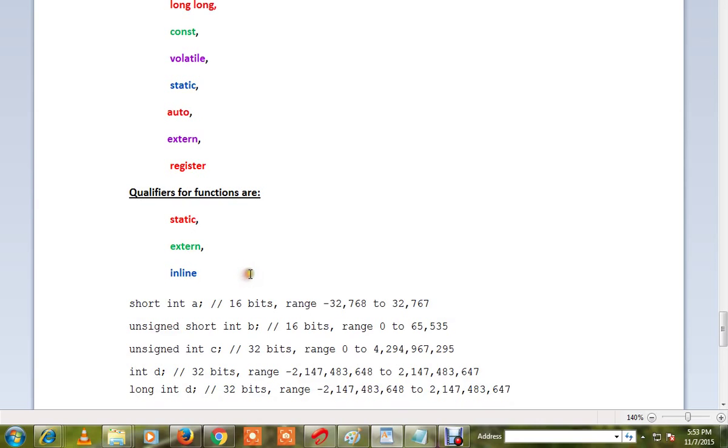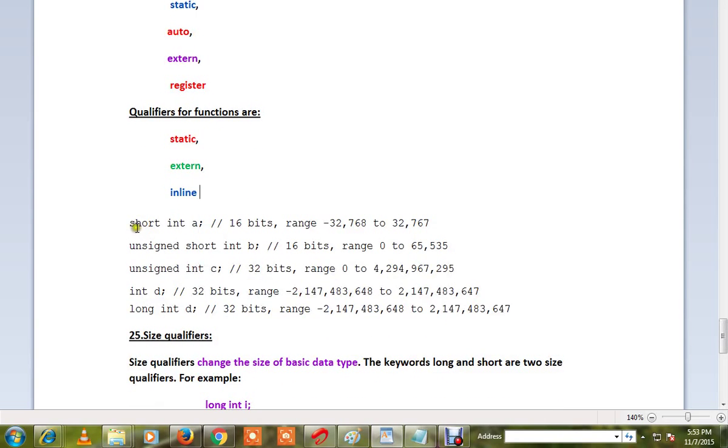Okay, so let me show you simple examples. So if you specify int a as short, that means the range will be reduced, it will be till 32,000, that's all. And you can specify negative numbers as well. So unsigned short int b, that means unsigned means you can't specify the negative numbers and the range extends to 65,000.